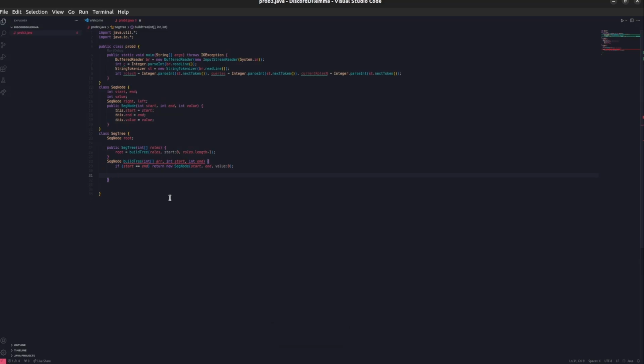Down here, we can make it so that a new segnode is created. So segnode node, sure, and this is made into a new segnode. We have the start, end, and value, and then we could build the right and midpoint. We have to make a midpoint between these. Start plus end divided by 2, and integer division should round it down for us.